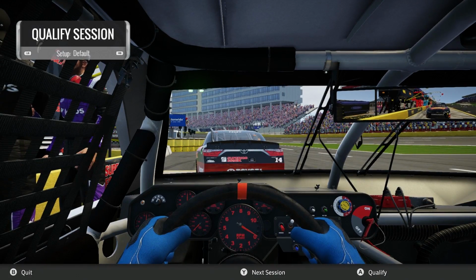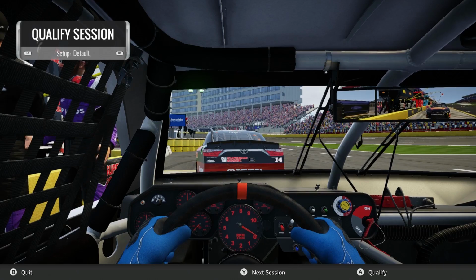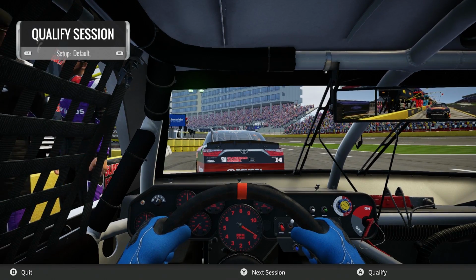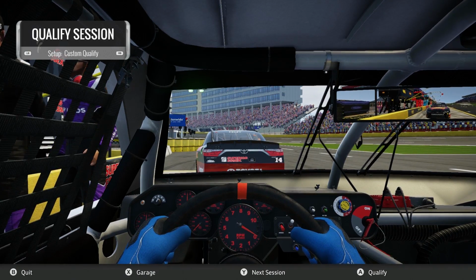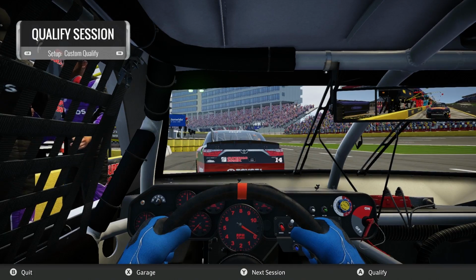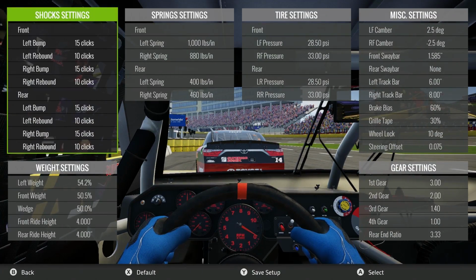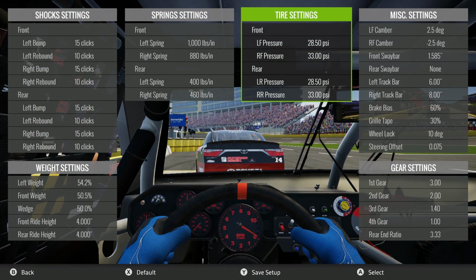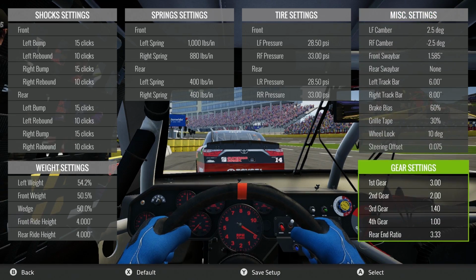As we load into a race session, this is the screen we are presented with. We can hit the right bumper to change between the different setups. We have Setup Default, Setup Custom Race, or Setup Custom Qualify. To change these setups, we'll hit X to open up the garage. In here, we have shock settings, weight settings, spring settings, tire settings, miscellaneous settings, and finally gear settings.